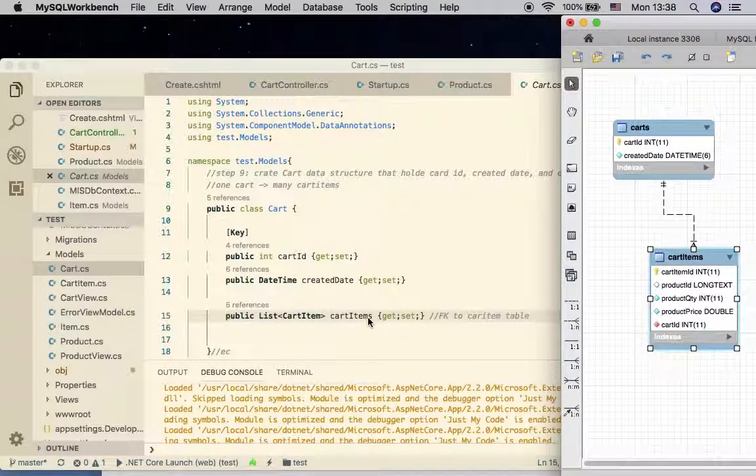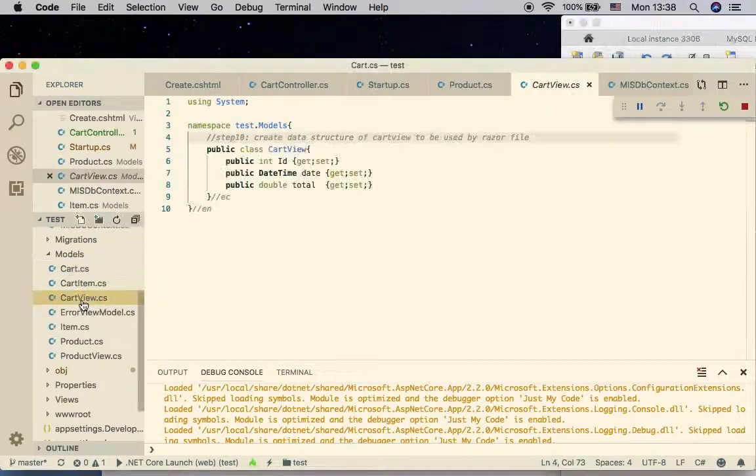So this object will hold one-to-many relationships, and you can see that the foreign key of this is going to be the card item IDs. Now that is for the card data model. Another data model that we need is for the card view itself here.